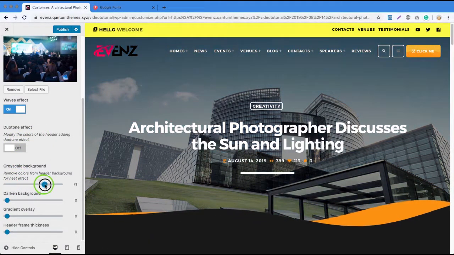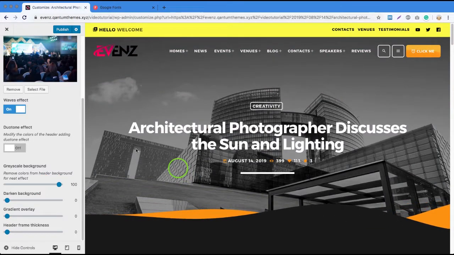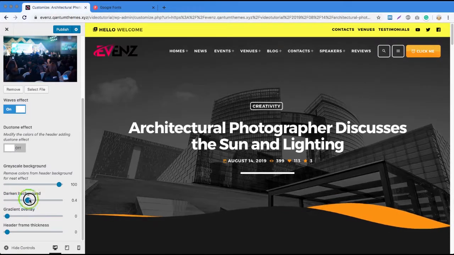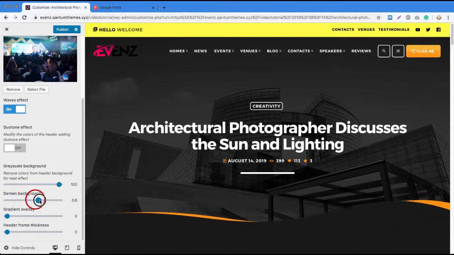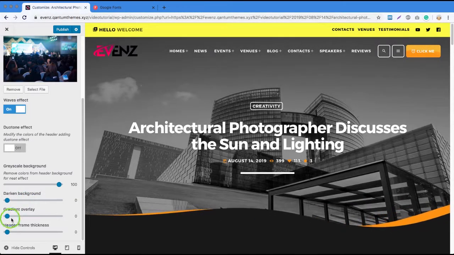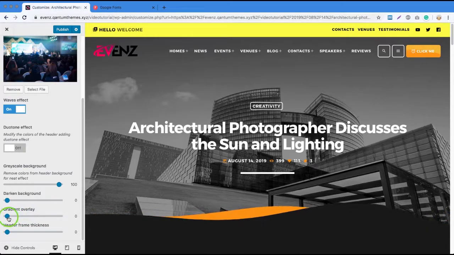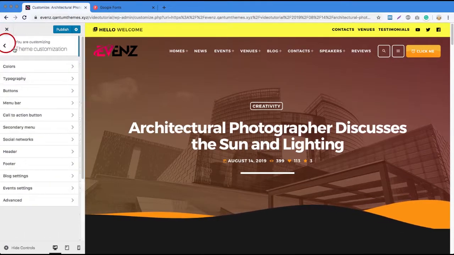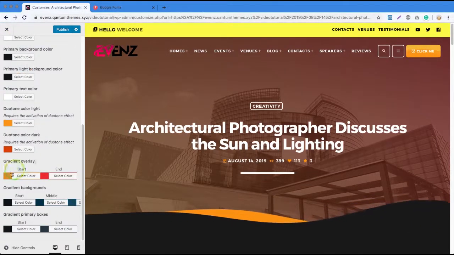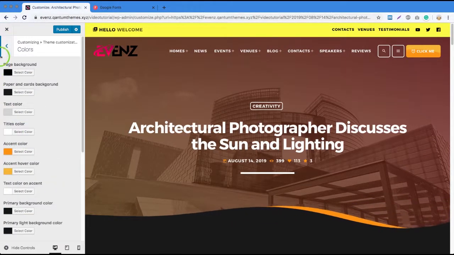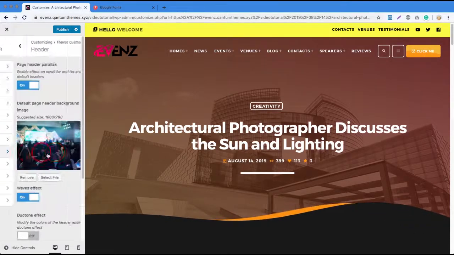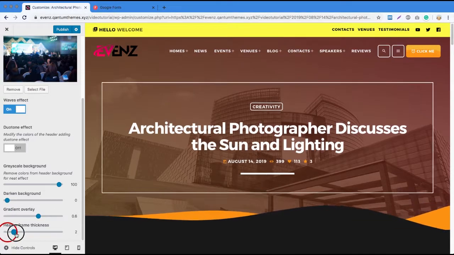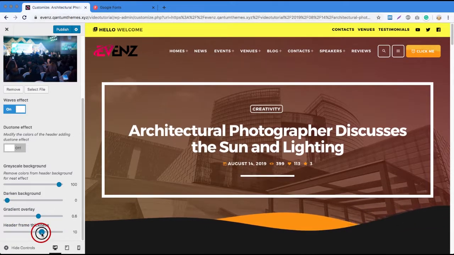You can also set a grayscale tone for your picture, set it in a more sober way, and darken it a little bit. And this is the gradient overlay, which you can enable, and it takes the colors from your gradient overlay color. Finally, you can also enable a frame for your header.